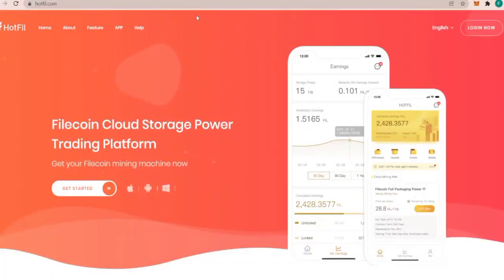So we are going to take a look at HotFil today. I hope you're excited. A Filecoin cloud storage power trading platform. So get your Filecoin mining machine right now. You can get started and see the app right here.